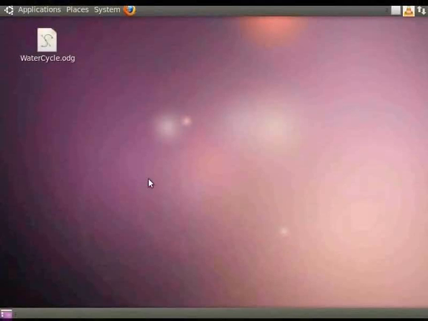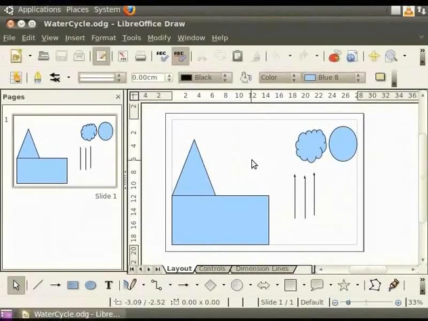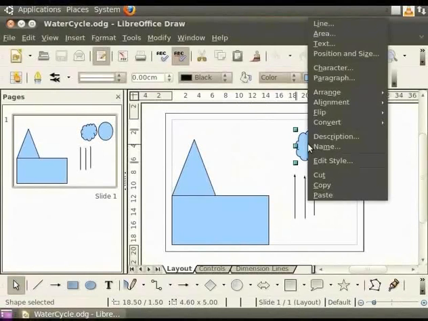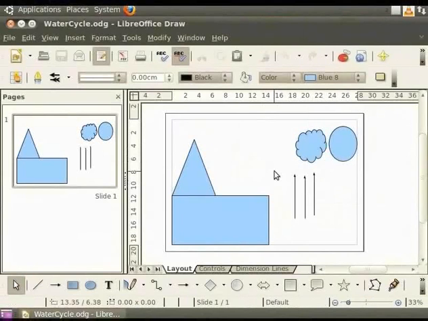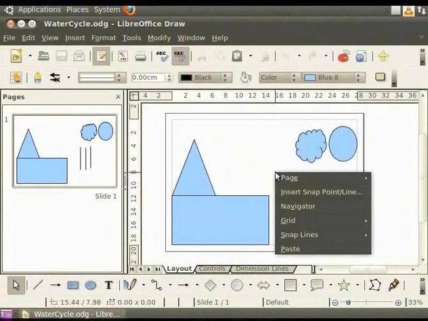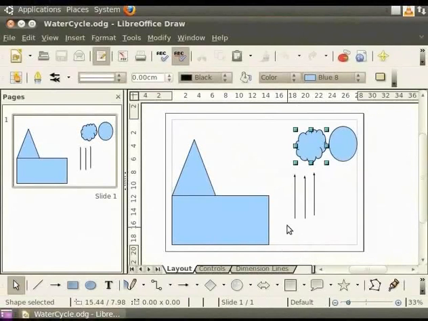Let us open the water cycle file which we had saved on the desktop. Now let's copy and paste 3 more clouds to this picture. First select the cloud, then right-click to view the context menu and click Copy. Then place the cursor on the page, right-click for the context menu again and click Paste. But we can see only one cloud. Where is the cloud that we copied and pasted? The copied cloud has been pasted on top of the original cloud. Let us select the cloud and move it to the left.